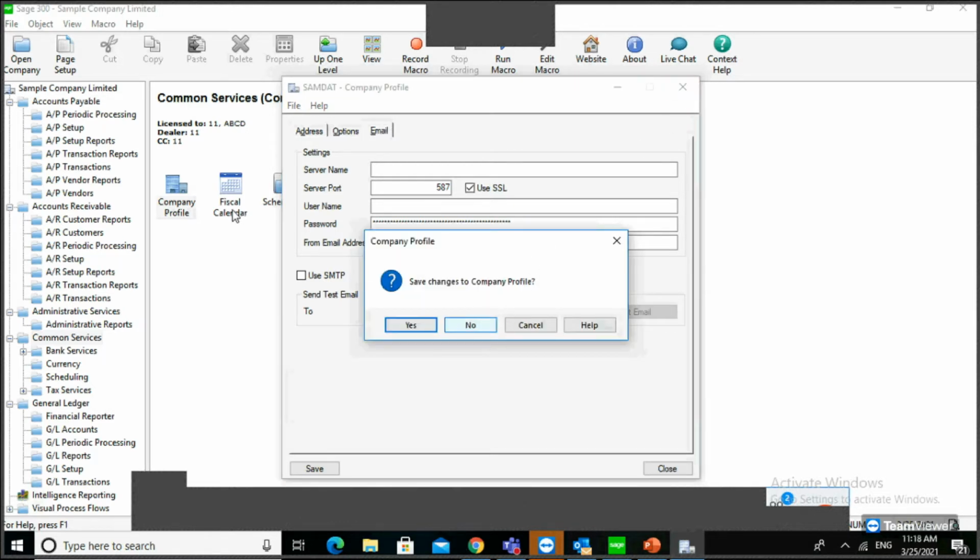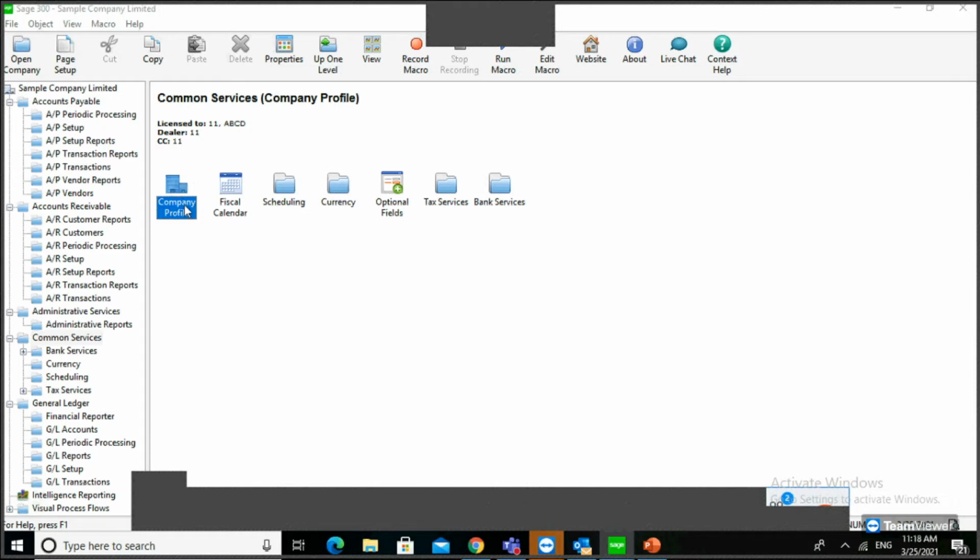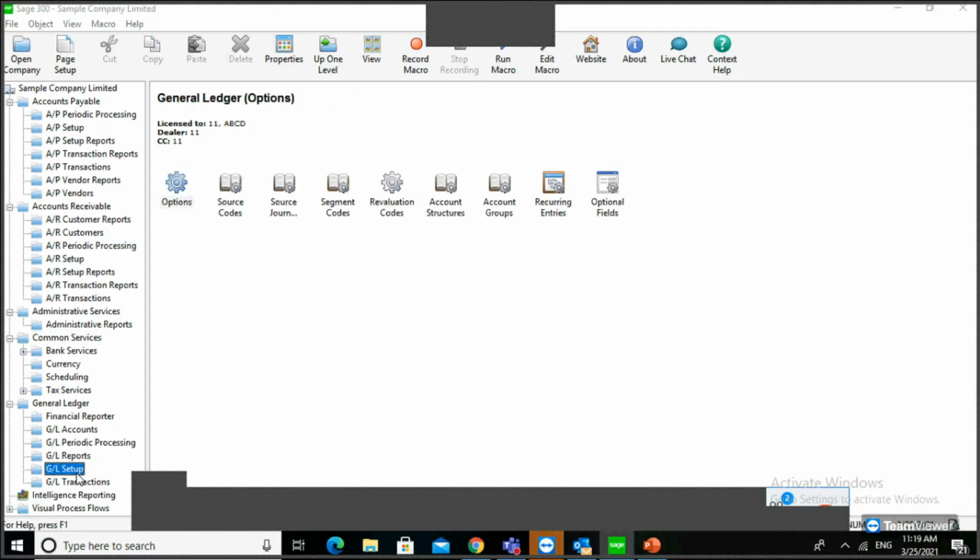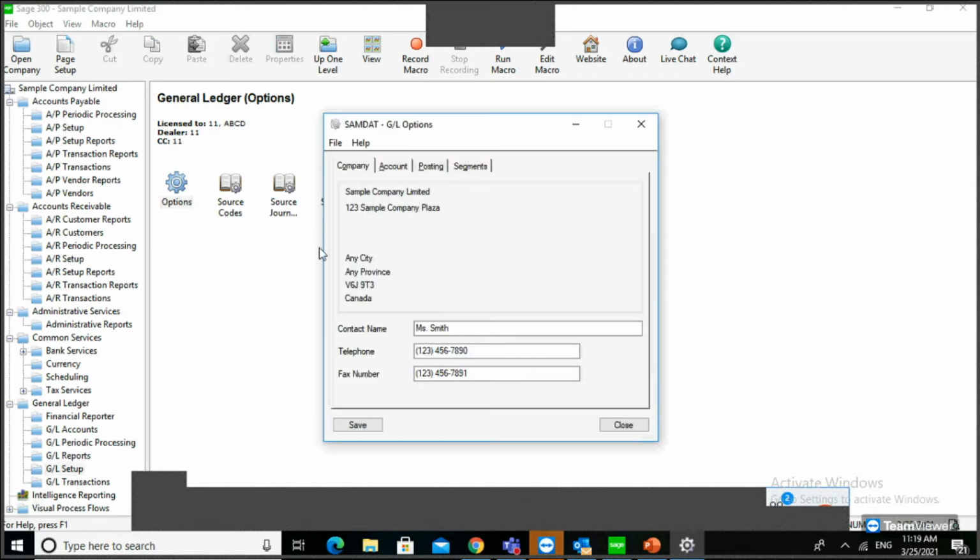I want to explain this because this is more related to the common service, but before going to the general ledger, I want to touch that part and come here, because this is the control related area for the general ledger. From here, the same thing, you can see the GL setup, and the company information, whatever is given in the common service, you can get it from here.